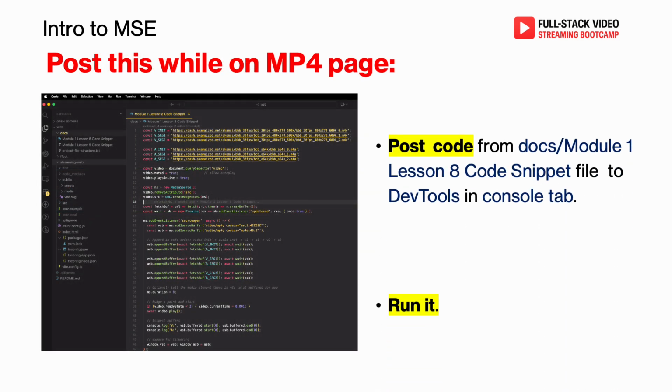Now, in the docs folder of the repo that you've downloaded, you can find a file called module1 lesson 8 code snippet. Yep, I can see it. Great. We will need it for the next demonstration. I see.